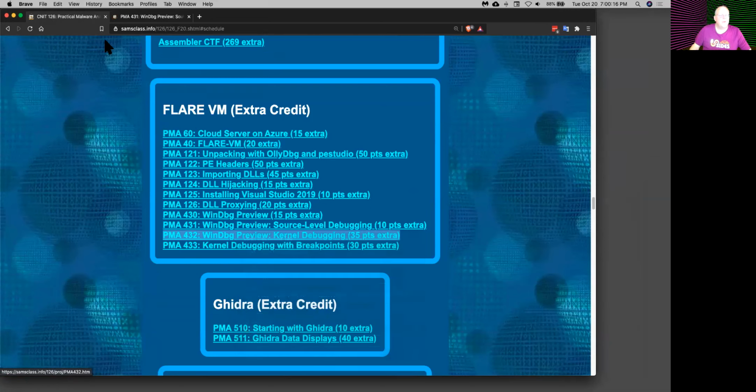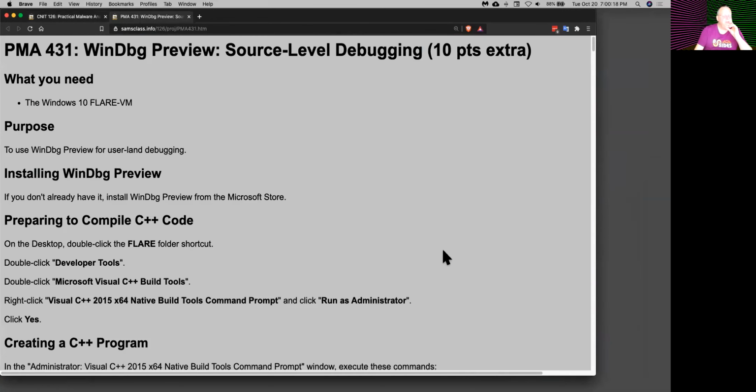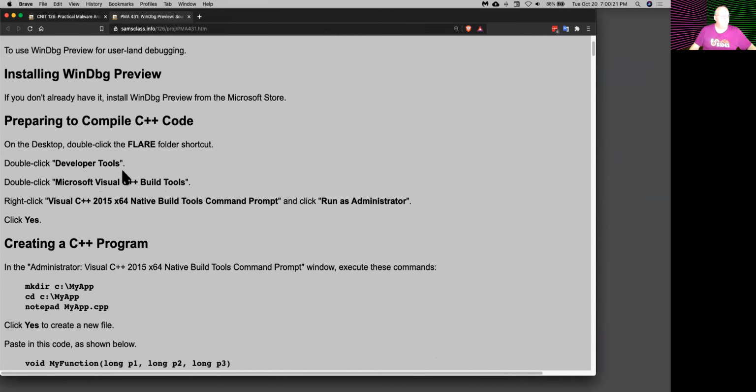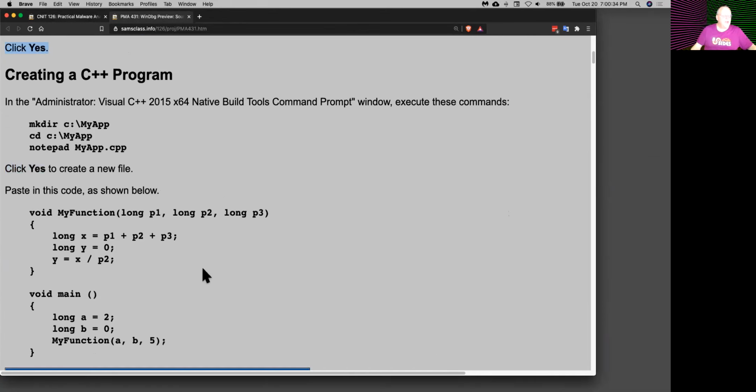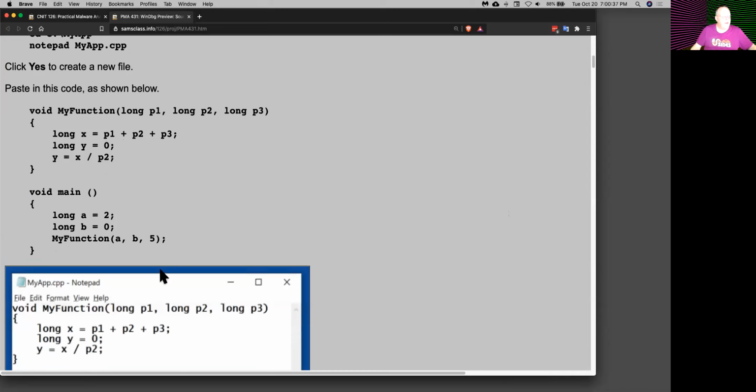So here's 431. So what you have to do is compile code. If you have the Flare VM, which I highly recommend, then you already have the Microsoft Visual C++ build tools version 2015, which is fine. So you make a simple function here. I just got this from a Microsoft tutorial. You don't need to import any libraries at all. It doesn't even have any output. It just has some integer variables. So you make some variables. This one is 2, this one is 0. Then you call a function, and this function will eventually divide by 0 and crash. That's the only point of this thing.